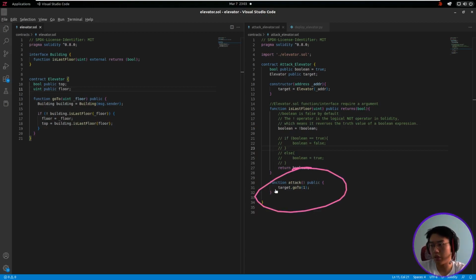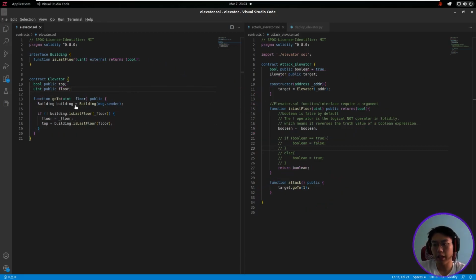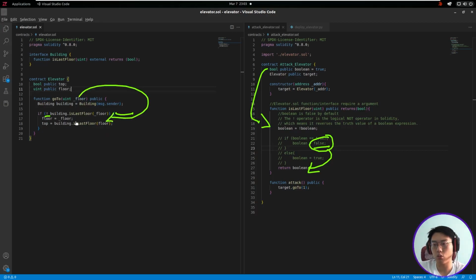In order to solve this challenge, you just have to call this function, which will interact with the interface and then call this particular function. So let me further explain how this if-else statement works. It's actually quite simple. Over here we have the not logical operator. This if-else statement wants the value to be false in the first place, and since this is converted to false and returns false, the if-else statement will be passed, and it will set the floor to whatever variable we have inputted, whatever floor we want.